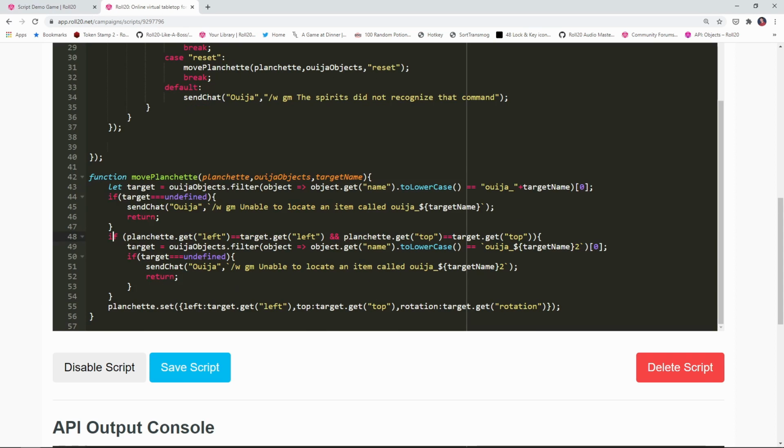So what we're saying here on line 48 is if the planchette's left property already equals the target's left property and the planchette's top already equals the target's top, then we're going to redefine target. Instead of looking for an item called target name, we're going to look for target name 2. So you remember earlier we set up our L2 and our Z2 and all those other duplicated tokens. Now we're looking for those. So we're going to say, all right, if we're already on the letter, then we're going to change target to be that secondary token.